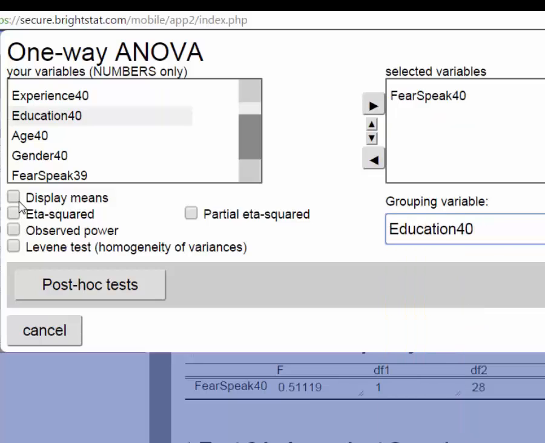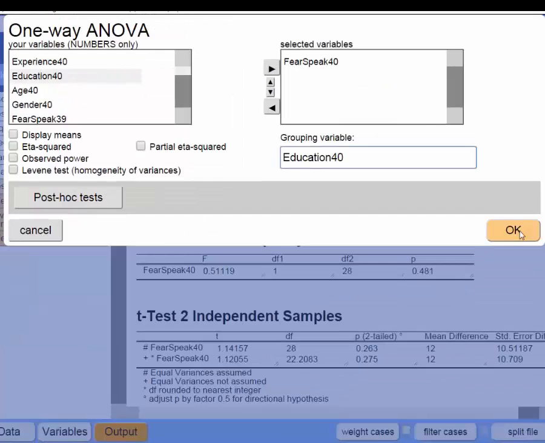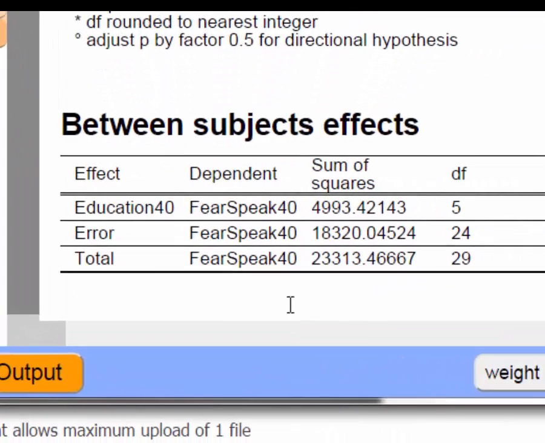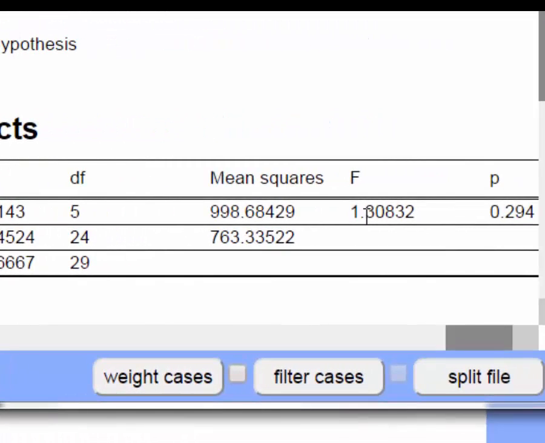Do we want to display the means? Well, not really. You could do post hoc tests to see where the differences lie among the 6 levels of education. I'm not going to ask you to do that. So you click on OK. You get down here at the bottom of the screen. Doesn't look too complicated. It says the effect of education on fear of speaking is such that F, which is your test statistic for an ANOVA, is equal to 1.31 if you round the hundreds. And the P is 0.29.